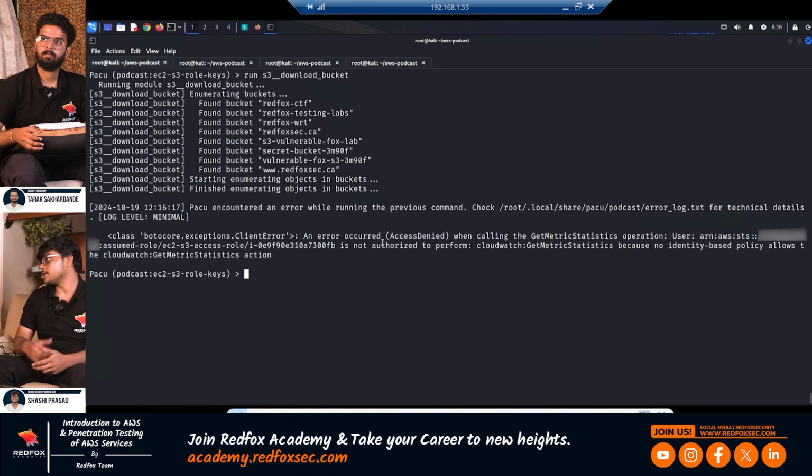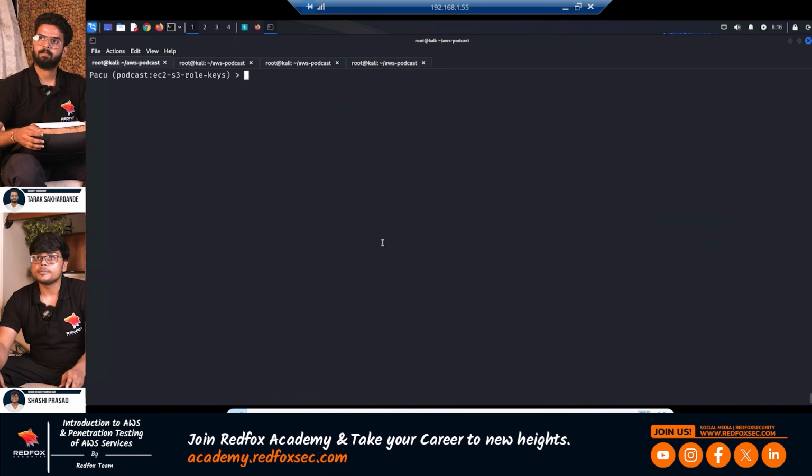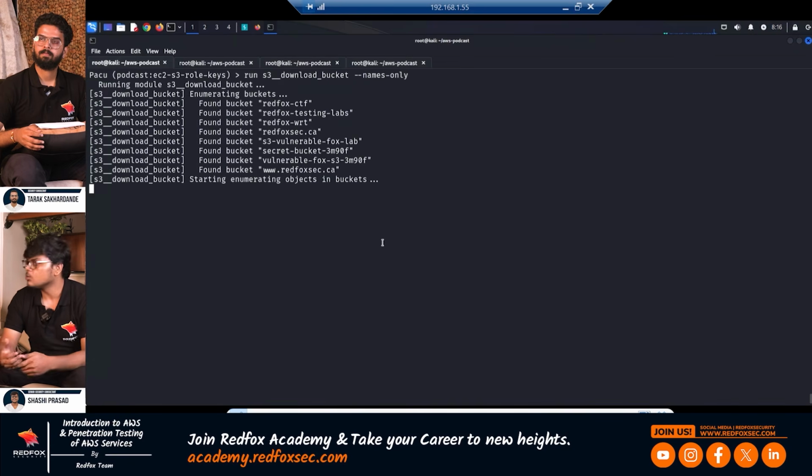That's why this IAM service is very important to understand, so that when you get an error you will know why it is happening. Looks like you don't have some sort of permissions to download the objects in these buckets. But we have this names only flag, right? So we give dash names only, and we have to give run. It will just give us the names. It will not download anything.